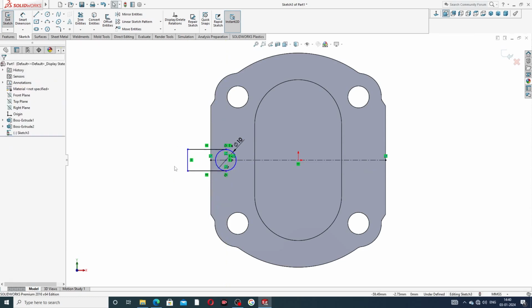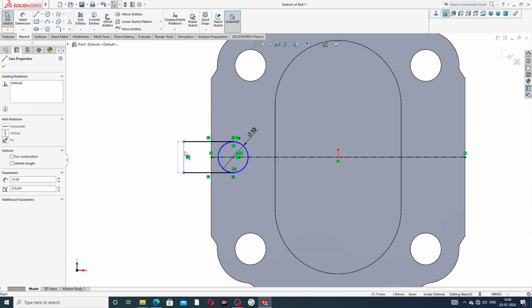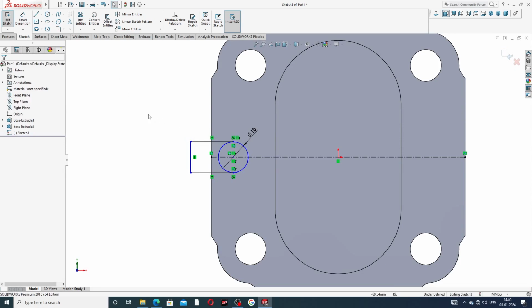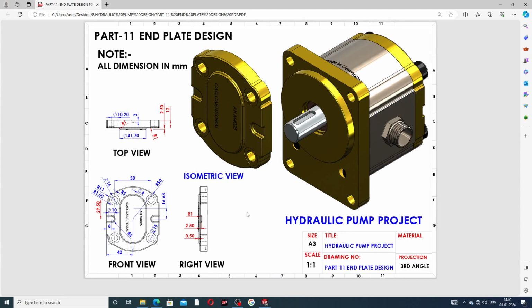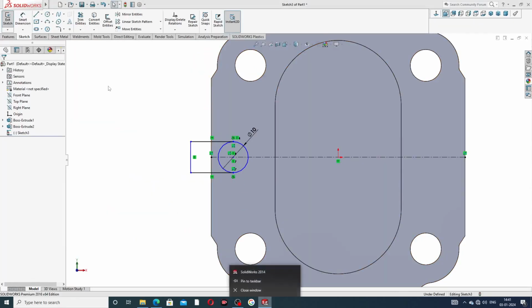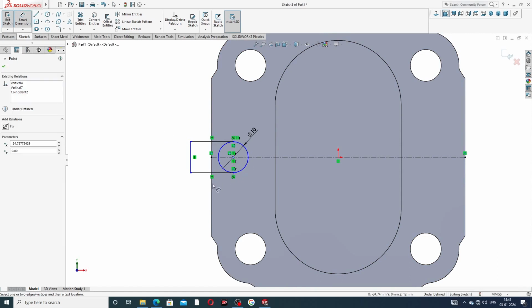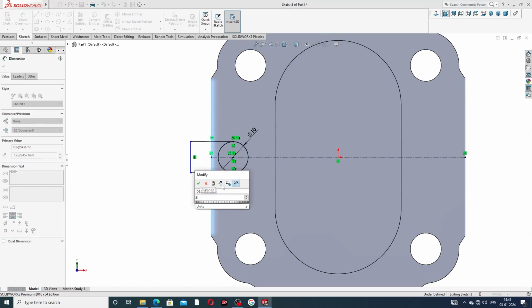Okay, this is perfect. This is a perfect drawing here. This diameter is 10 millimeter, and this thickness, this distance is 8 millimeter. Okay, this distance is 8 millimeter, and this point to this distance is 8 millimeter, which is perfect.